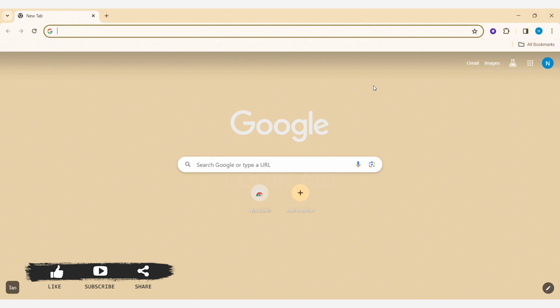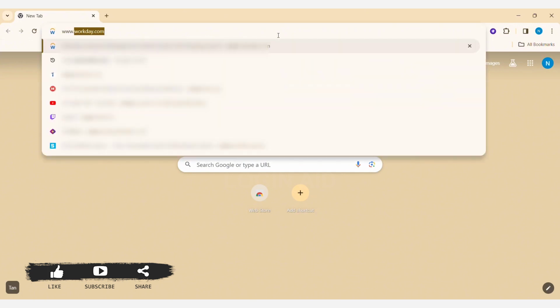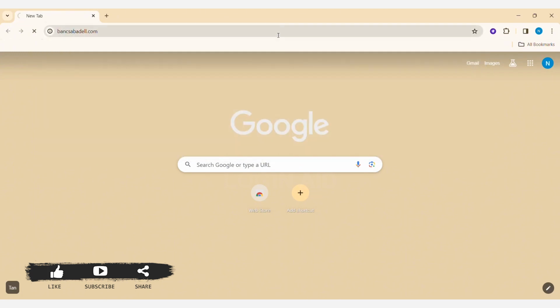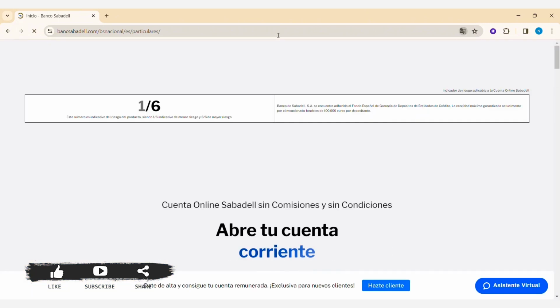To log in Sabadell account on your PC, first open any web browser available on your PC. I am using Google Chrome. Now go to your search bar and type www.banksabadell.com, then press enter. With that, you'll be taken to Sabadell's website.